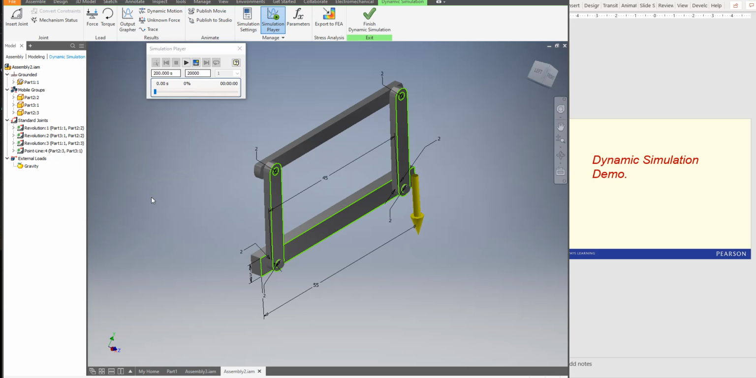Okay, as you see, once I started dynamic simulation, the assembly will be converted to standard joints. You can remove joints, you can edit joints, you can add more joints. Say that I will go to joint number one. Joint number one, as you see, we have this mate and this mate, and this one, revolution number one.